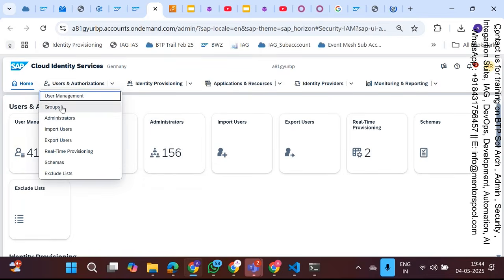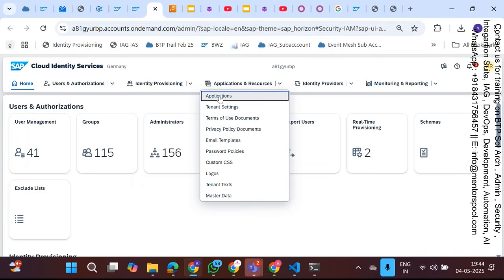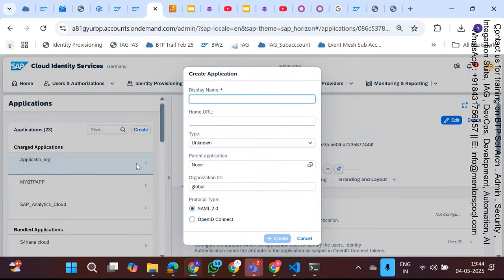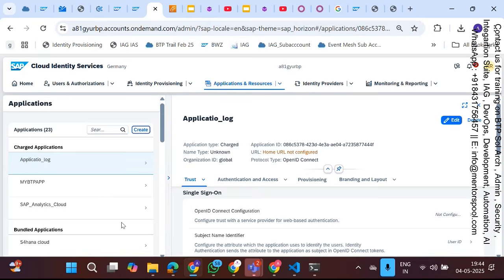So now you will store all your users here. All the applications which users want to authenticate, you will import here one by one: SuccessFactors, then Ariba, Fieldglass, then Concur. All of this you'll onboard here. Now, if you want people to authenticate through Azure Active Directory, that you will onboard here. Azure Active Directory you will onboard, right?